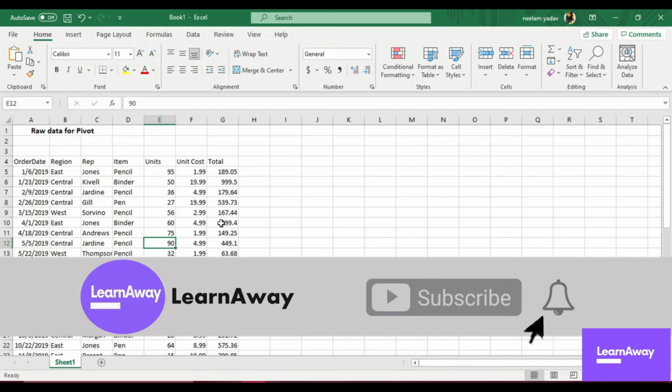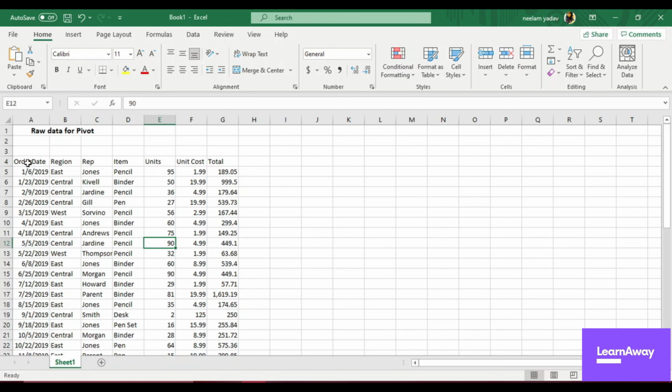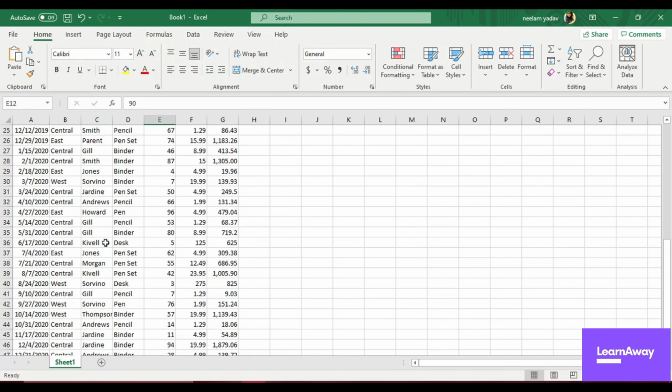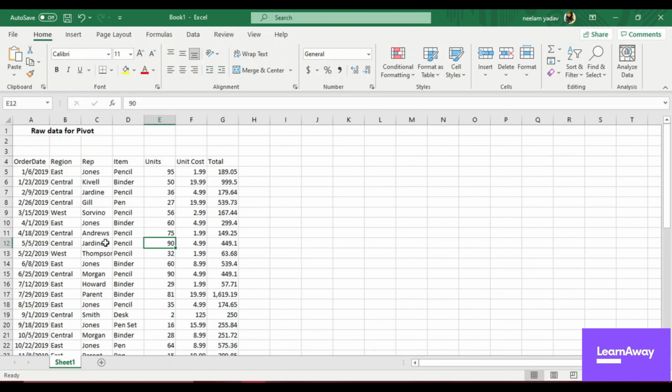So the first check that we need to make before converting a data sheet into a pivot table is that each column should have a column header, and there shouldn't be any empty cells or empty rows in this data set. Also, there shouldn't be any total or subtotal column. We have a total column here, but it is a calculation of these two columns, as in the multiplication. So it can be considered.